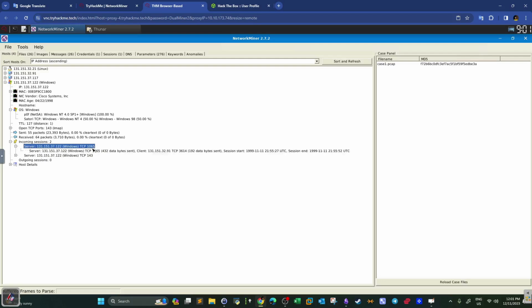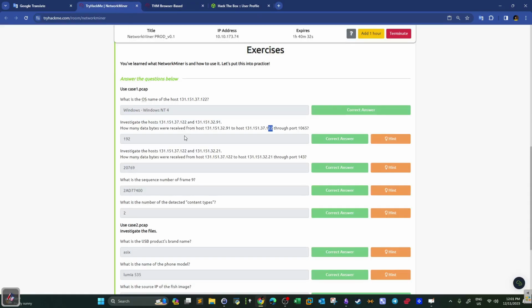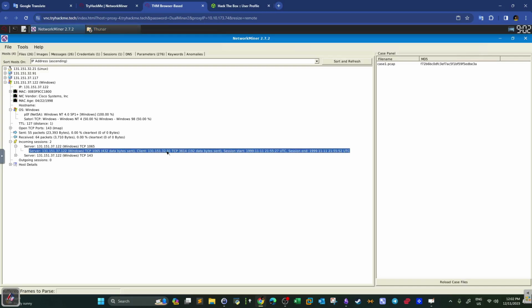Now we take a look here. Again, we can see the server that ends with 122, which is the IP in question. As you can see, it has received 122 bytes, so received from host 91. This is the host 91, client 131, 151, 32, 91, and we have 192 bytes sent from this IP address.